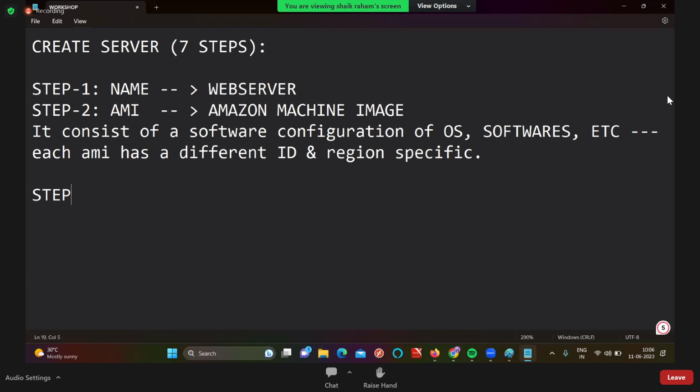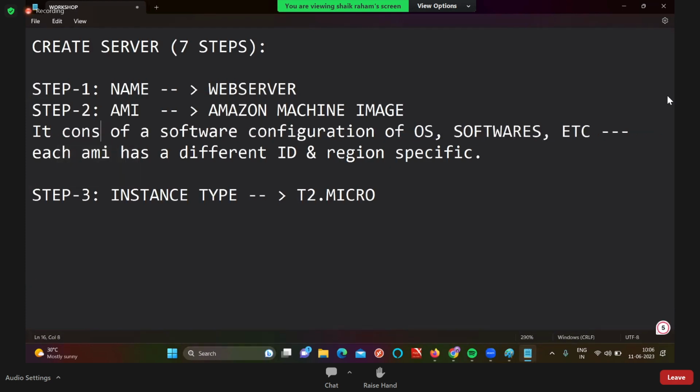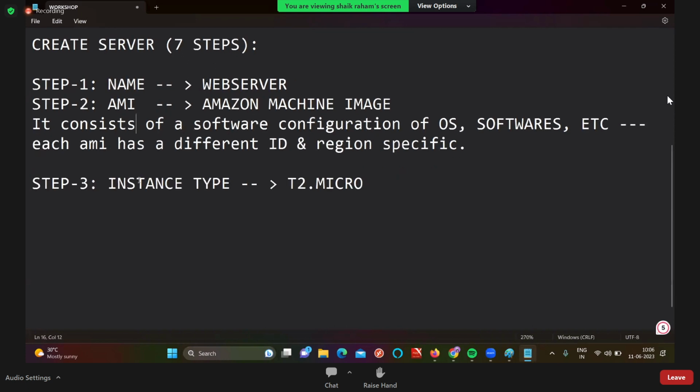I am going to discuss your step number three. Step number three is selecting the instance type. Here I am going to take the instance type as T2 micro. What is the meaning of instance type? For a computer we have given an operating system, okay, that is fine. But for the computer at the same time, we need to give RAM and CPU. So in this section, we are going to select it. It consists of CPU and RAM.